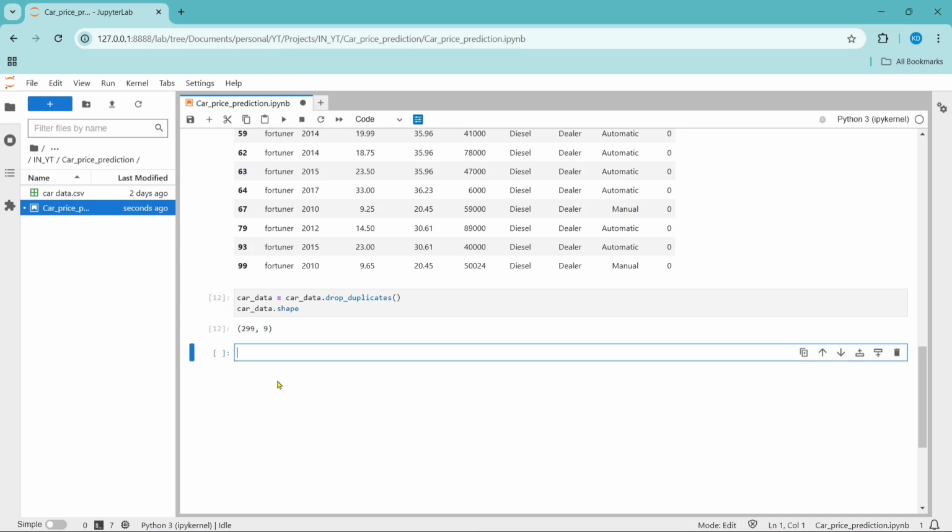Let's see the statistical values for our dataset, guys, like mean, standard deviation, minimum value, and maximum value, all of those. We can see all those values using the .describe() function.